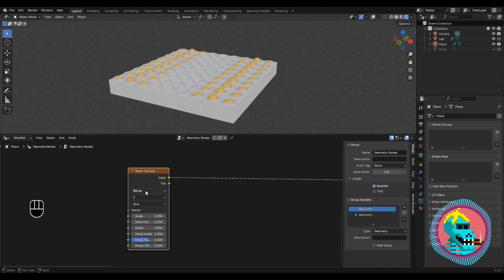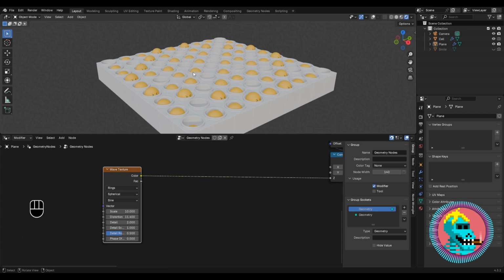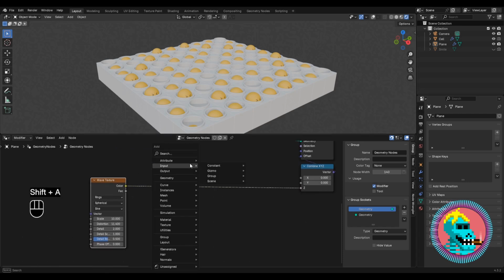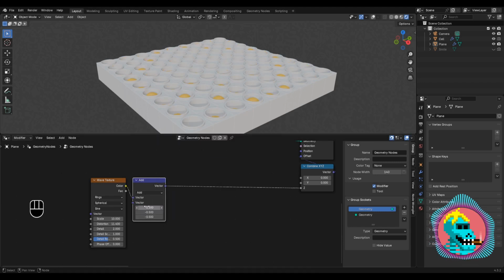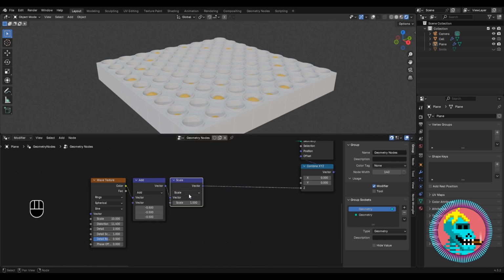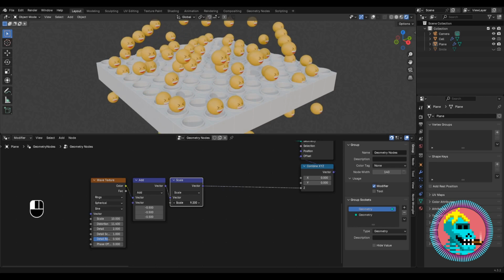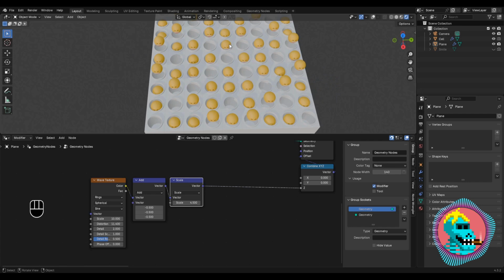Select the ring's spherical mode. Increase the scale. And add some distortion. To increase the displacement, let's add a vector math node. Let's subtract 0.5. Duplicate the node and switch to the scale mode. Now, by controlling the scale parameter, we can control the height. The wave pattern spreads out from the center.